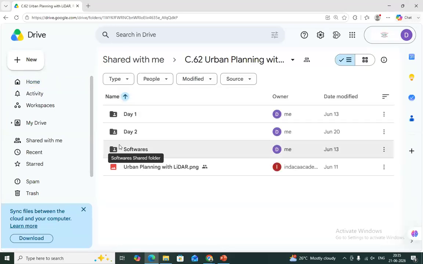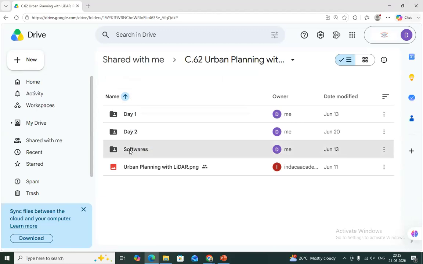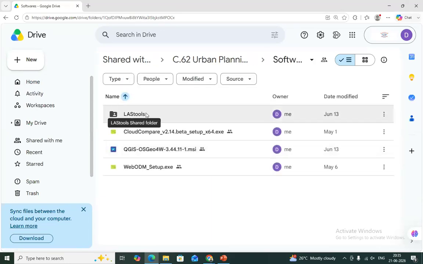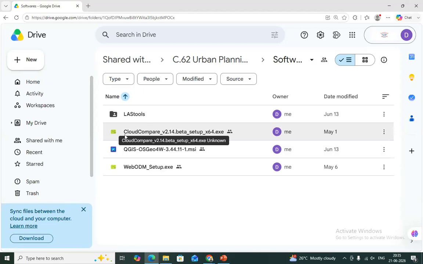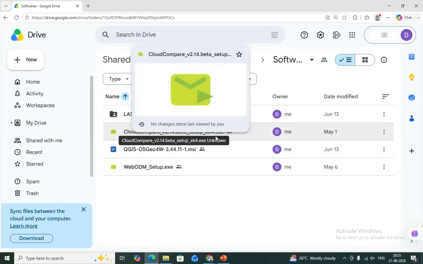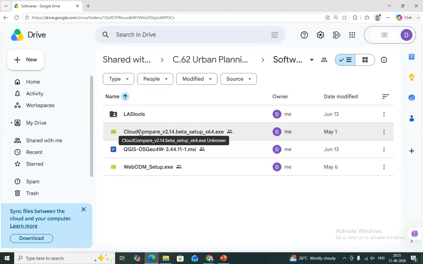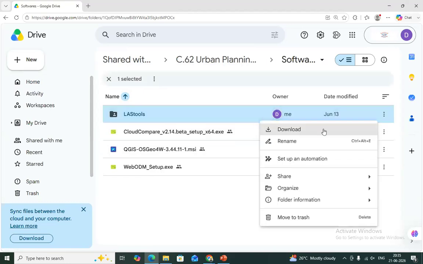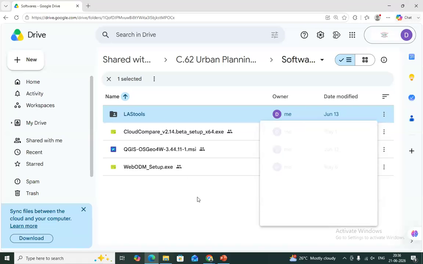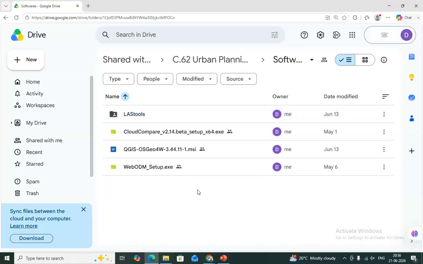So all the software is inside this folder. You download this one, LASTools. Everyone, I hope all of you have downloaded LASTools. And you also download this one, CloudCompare. And I hope you already have QGIS because last day we worked with this. So please download these tools, these folders, and I will tell you how you can install LASTools first.